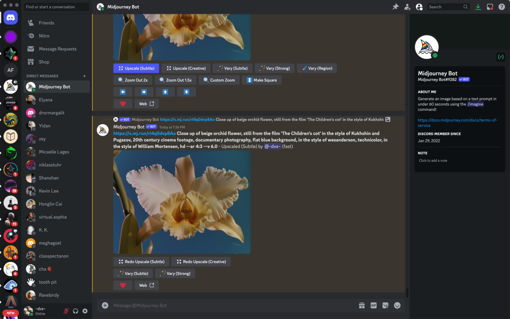So character consistency is essentially you generate a single character in Midjourney you like, and then you're able to keep their face or part of their face or even part of their body in new images and new scenarios. And we'll look at that now.